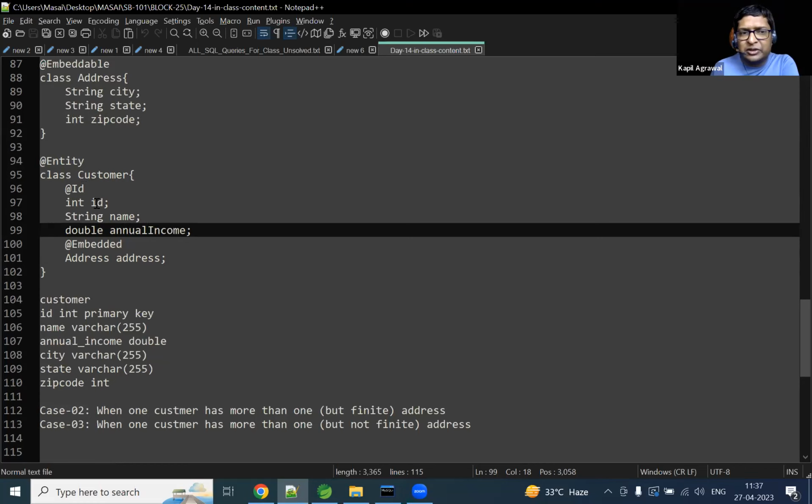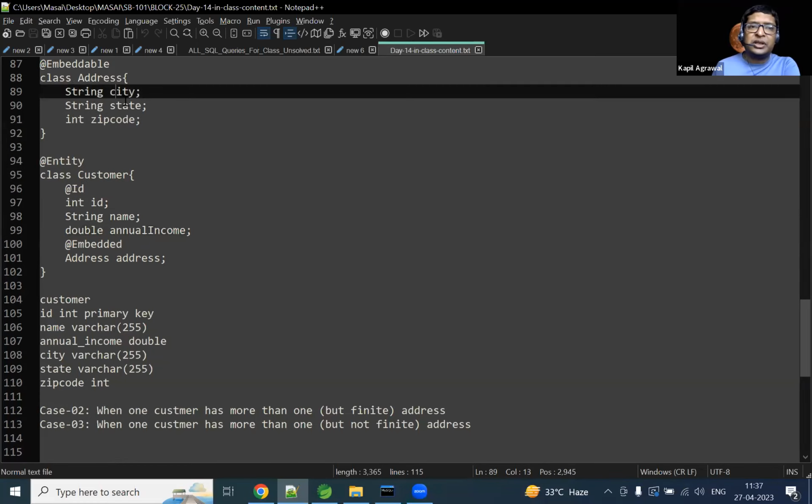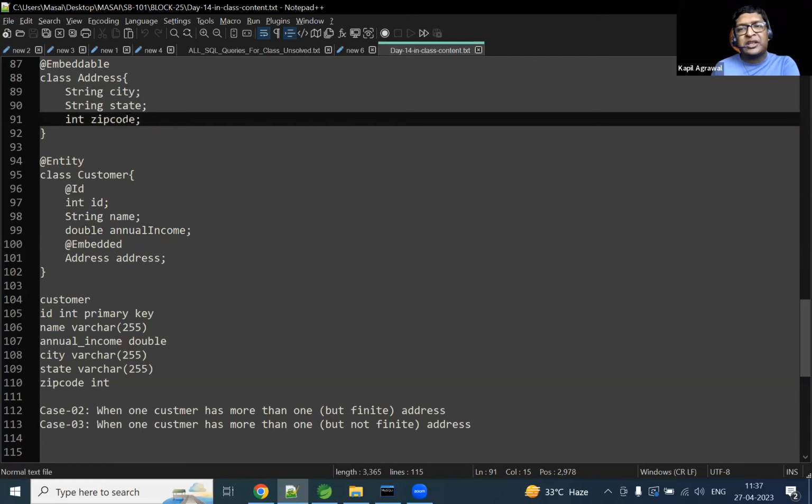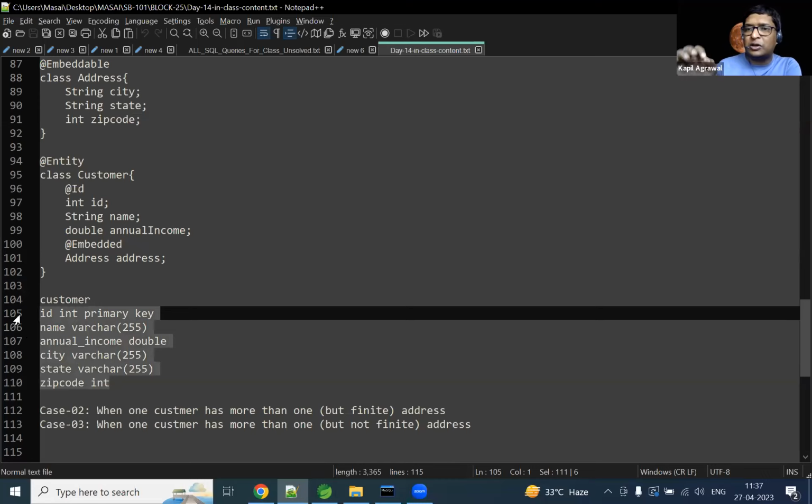Actually, you can see that 3 columns will be created for the customer table and 3 columns will be created for the address table. So the resultant table is going to contain all the 6 columns in a single table. This is what is going to take place.